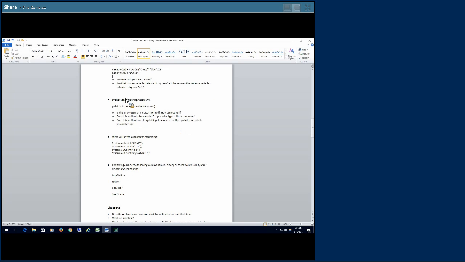All right, here's another statement. Public void deposit has an explicit parameter of amount with data type double. So would you assume that this is an accessor or a mutator method, and how could you tell? Remember, an accessor method accesses data but does not change it, whereas a mutator method would change the values of your instance variables. And does this method return a value? If it does, what's the data type? Does it accept explicit parameters? If it does, what are the data types of those parameters?